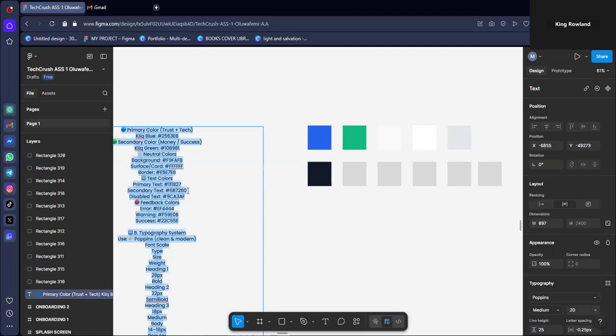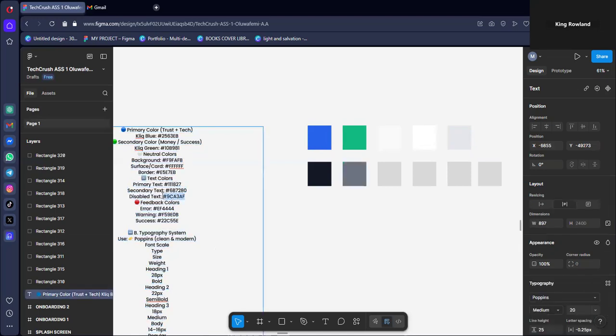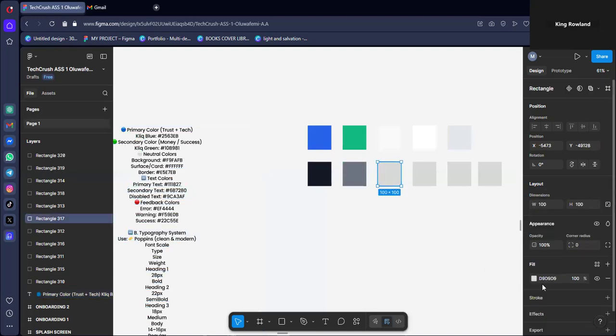I want to copy the secondary color code. Come over here, copy it. Come here. I give it its own color. Ctrl V. Okay. I want to copy the disable color. Come over here. Okay, Ctrl V it, I give it this.